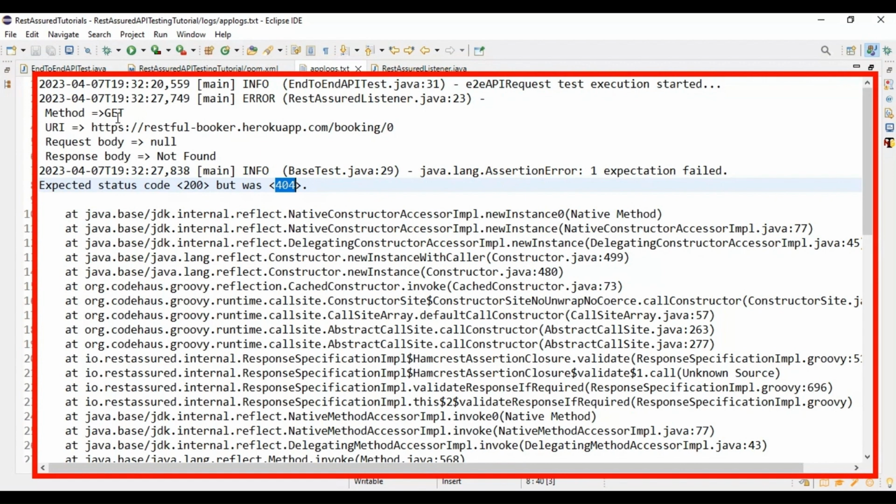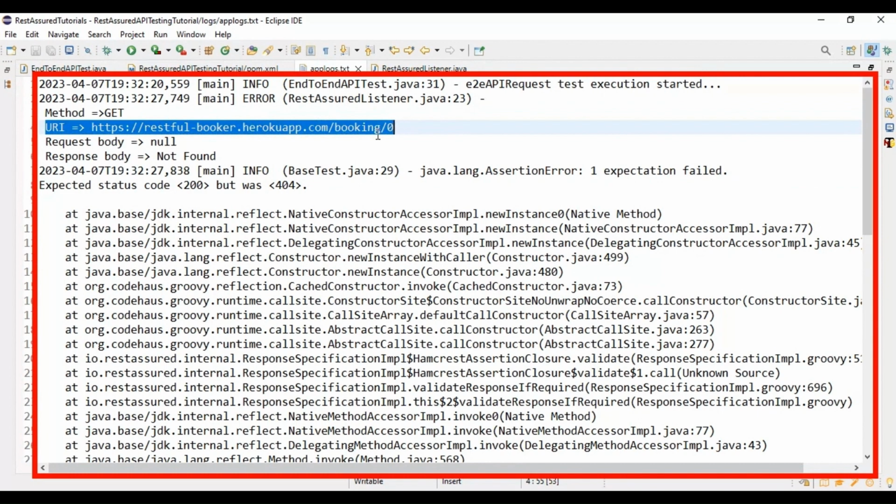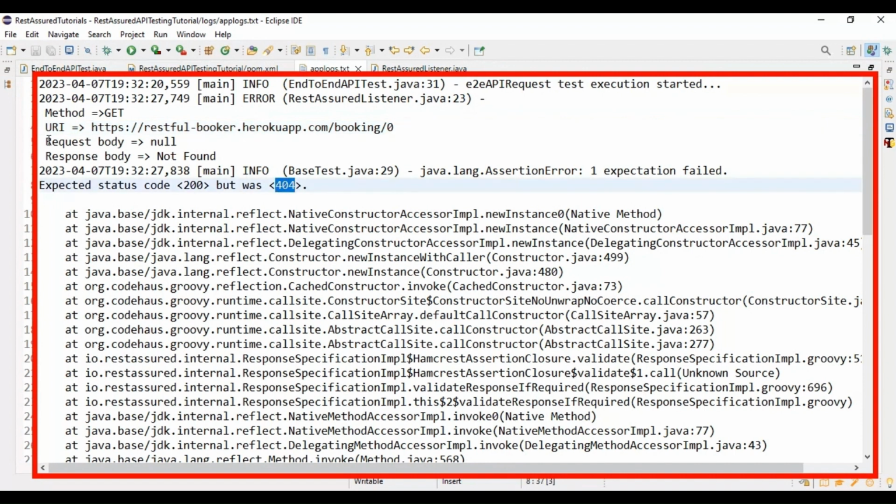And if you look at line number 3, it is printing the method, and this is the URI it is trying to hit. Here we have passed an invalid number so that it will return the 404 status code. Because it is a get API call, we have not specified anything in the request body, and in the response we got not found. So this is how you can print the API request details and the response details into the log4j log file.